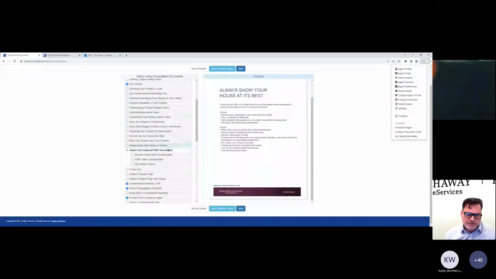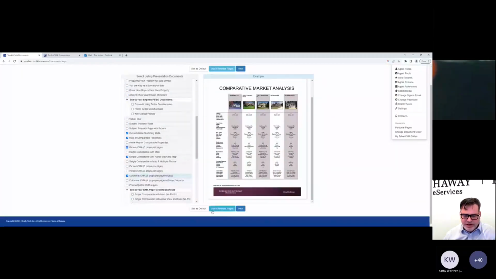All right, I'm just going to say we've got enough pages here. I could reorder the pages if I wanted to, or add pages. I'm just going to call this good, and I'm going to click on next.